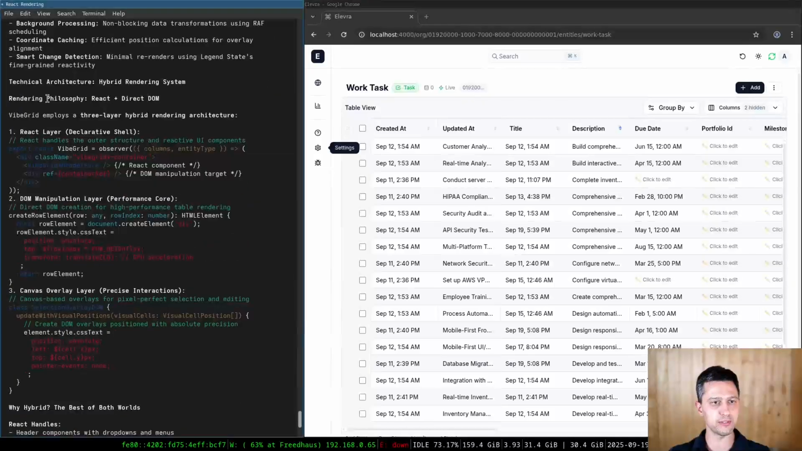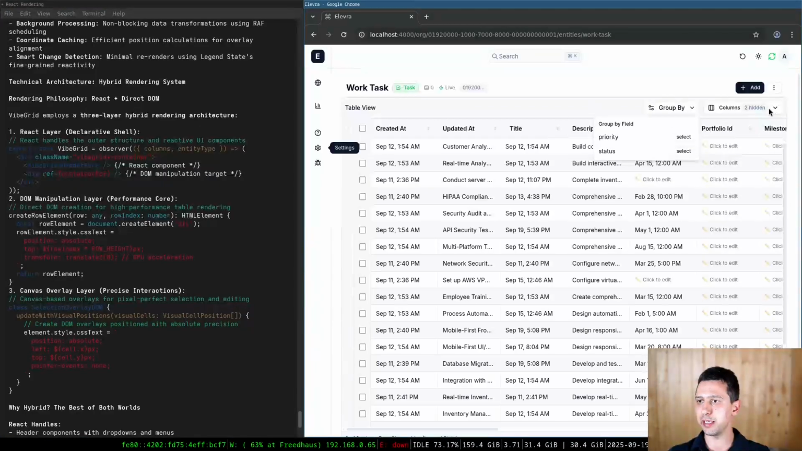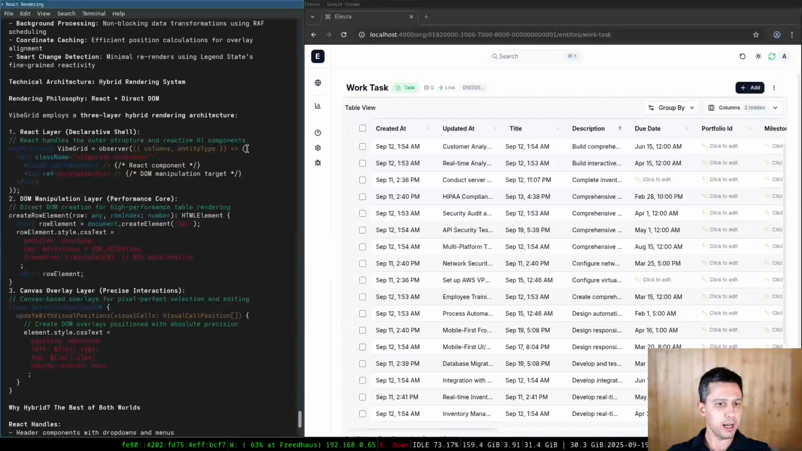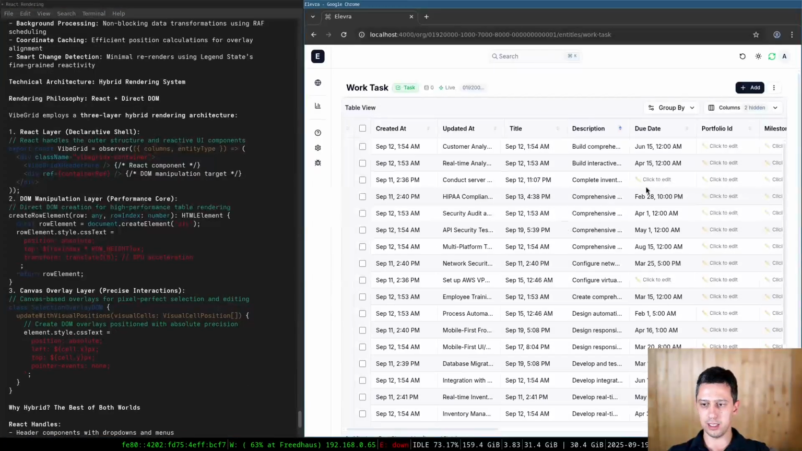Okay, so here's the rendering philosophy. It uses a 3-layer hybrid rendering architecture. The first layer is the React layer. It handles the outer structure and reactive UI components. So this is like a React component here. These are React components. Like this is actually a React component. The editors, this is ShadCN. This is a React component where we can search. Everything else is rendered straight to the DOM. So it's like HTML, not React.